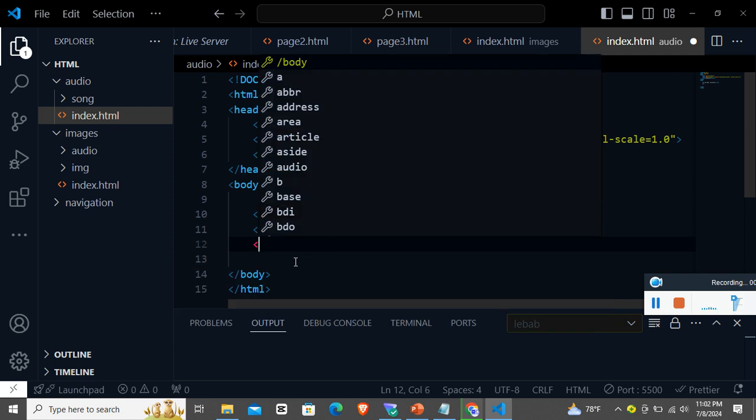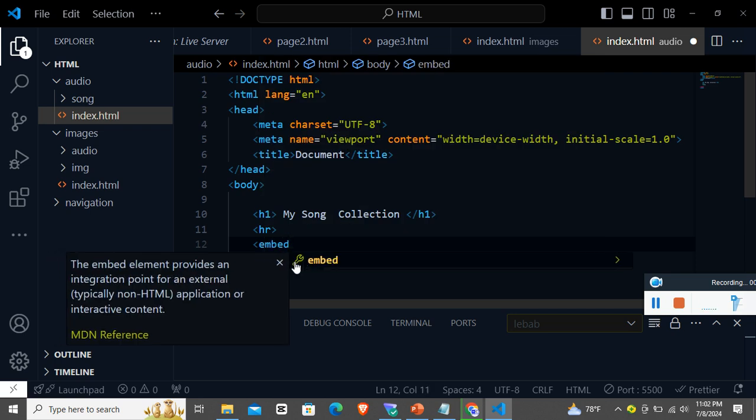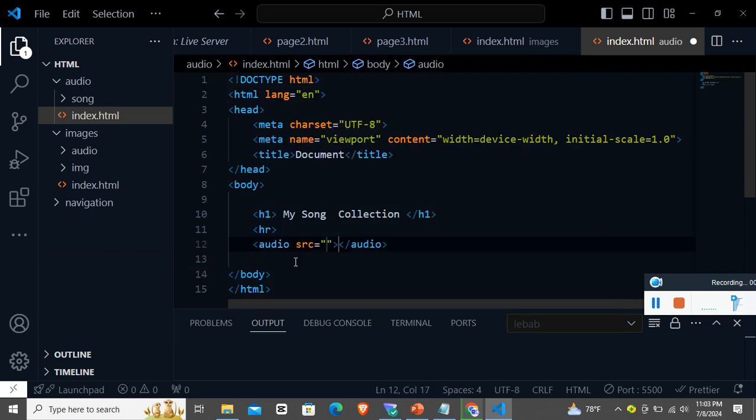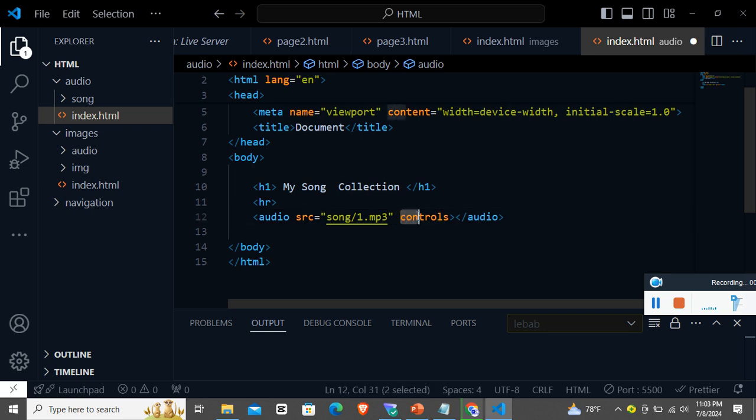Before HTML5, in HTML4 we just used the embed tag. Now we no longer use this kind of embed tag. Instead we use the audio tag. That means you can put your song here, and then we have to mention the controls attribute. If you forget to put the controls attribute, you will not have the audio controls on your interface.